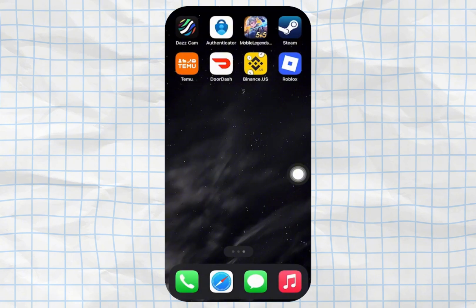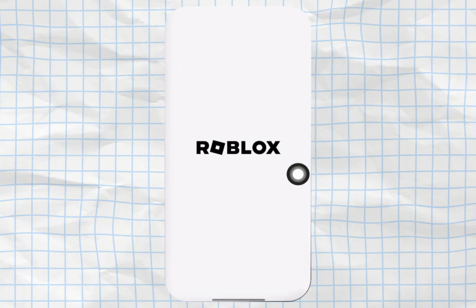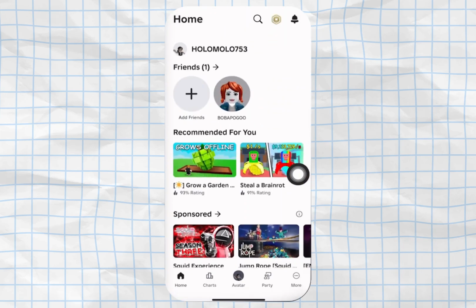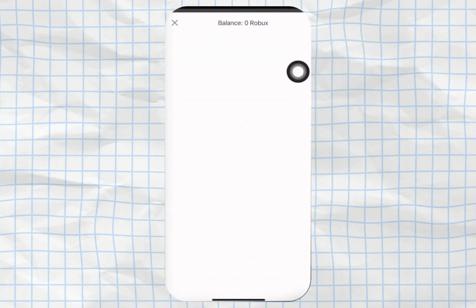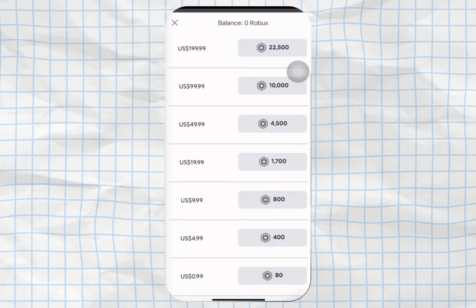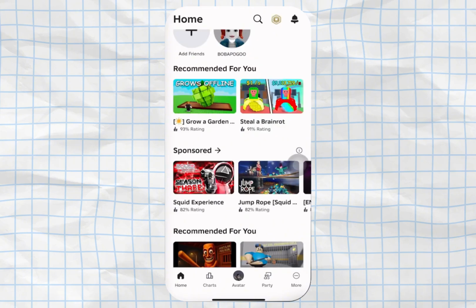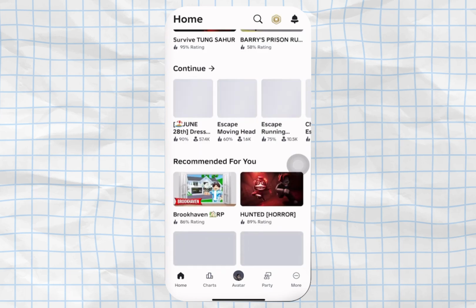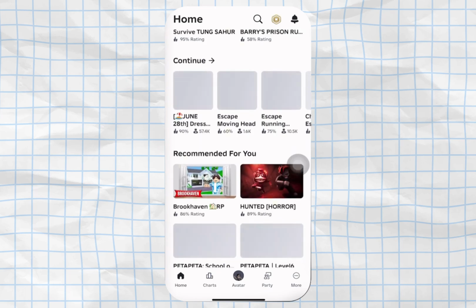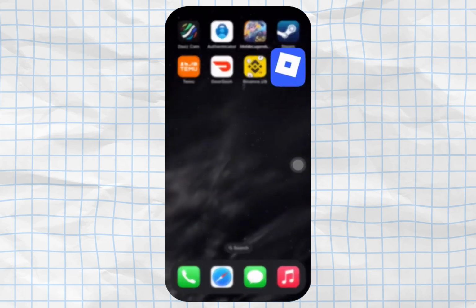Once you redeem successfully, head back to your home screen and then open up your Roblox application. Once you're inside Roblox, go ahead and log into your account. Once logged in, simply tap on the Roblox icon right over here, and then you will be able to find different amounts of Robux. Go ahead and choose the one that you would like to purchase. And just like that, it will show you your Apple Pay or your Apple Wallet, and you'll then be able to successfully use your Apple gift card on Roblox.